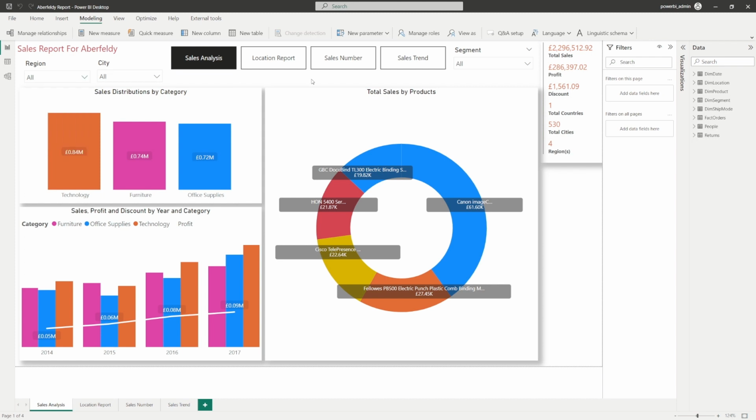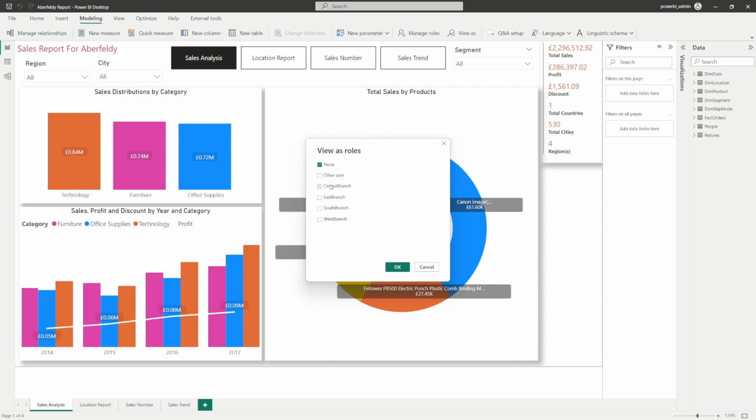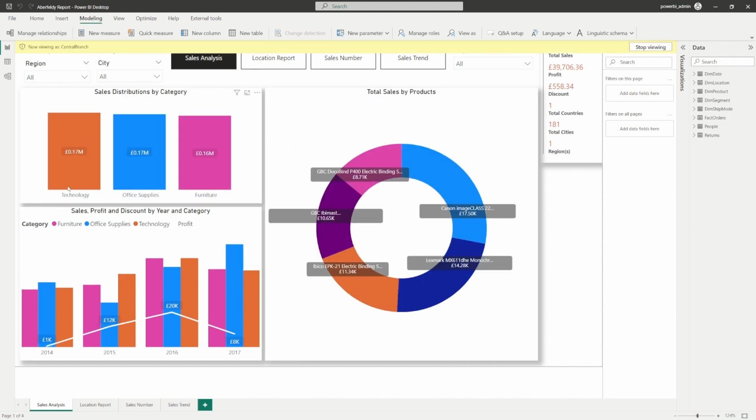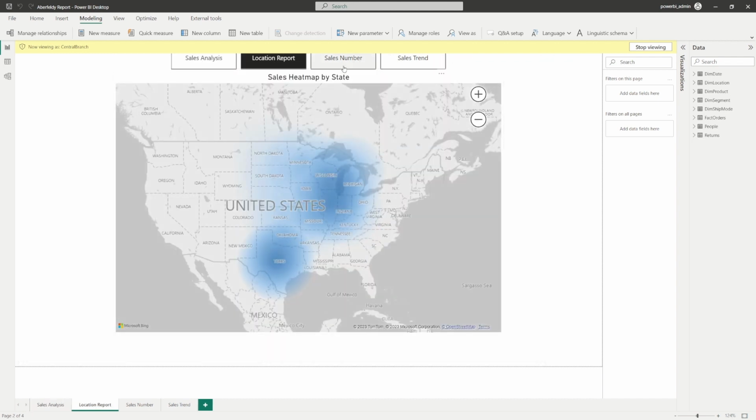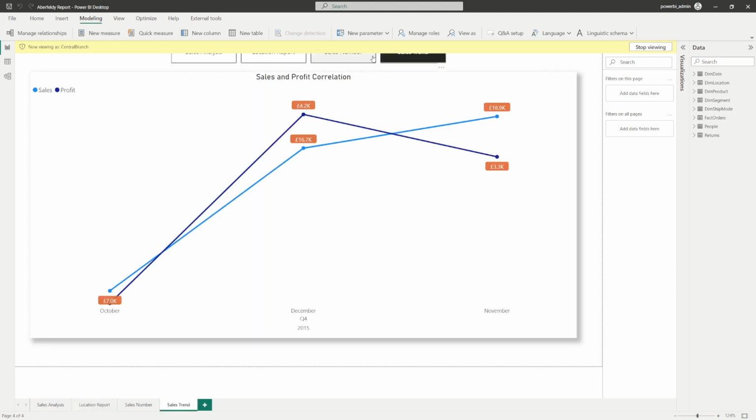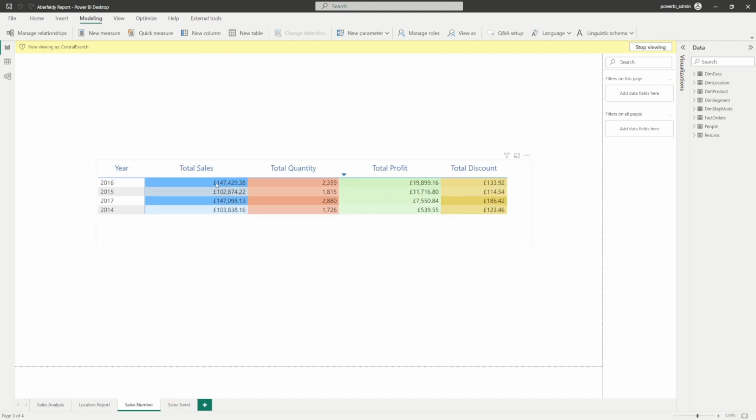Once we've created that, let's test our row level security. We go to view as, for instance, let's start with the central branch. Let's see what information we would see if I were viewing this report from a central branch. So check the central branch and click OK. Did you see that? Now it's been filtered down to the central region, and across the other reports within this particular report. If I click on each of them, it has been filtered down.